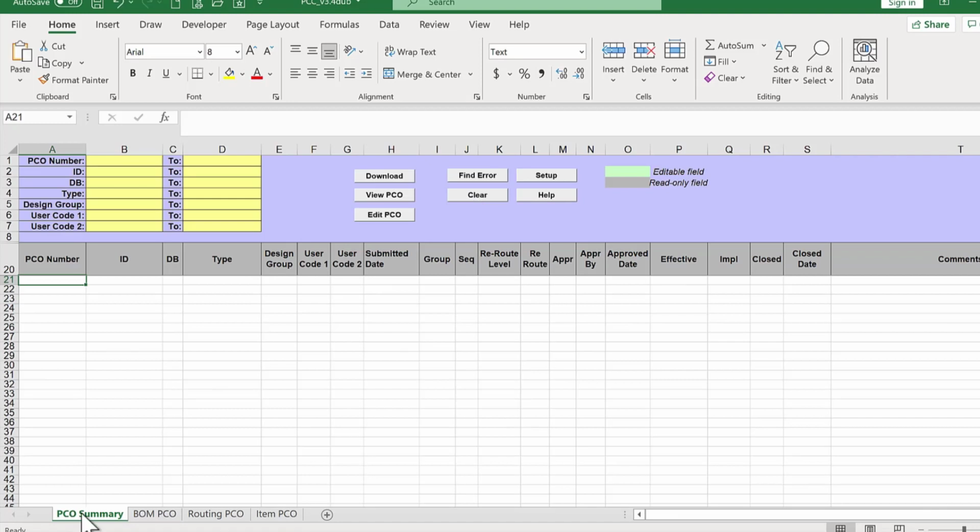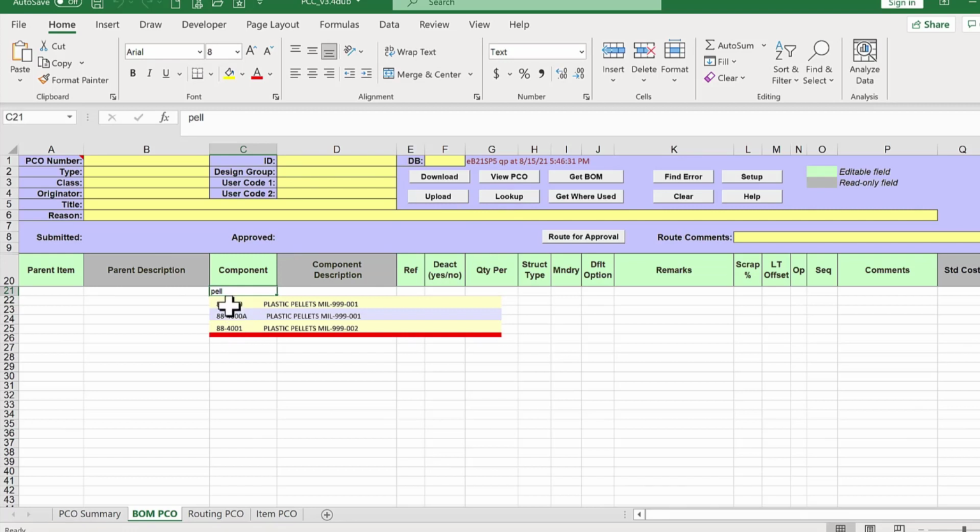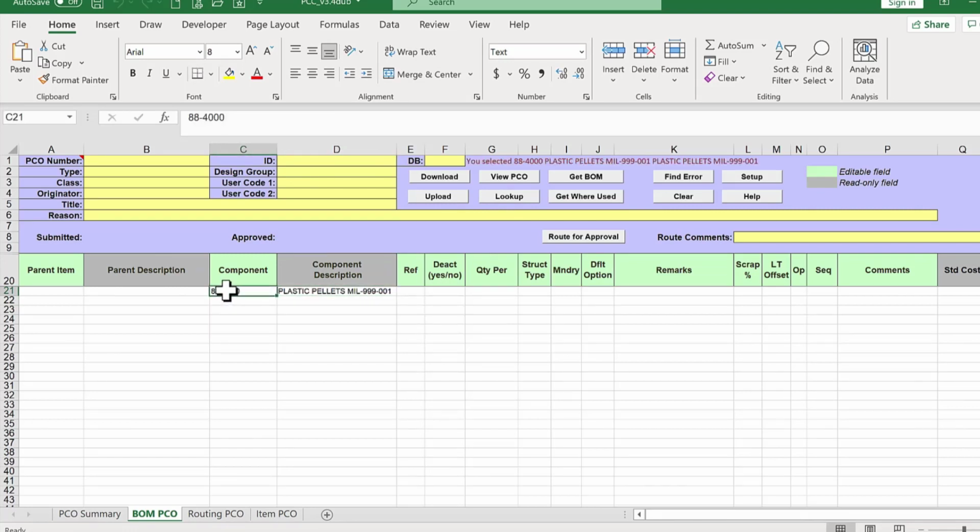For this scenario, I will be creating a change order for the bill of materials. I am switching to the BOM PCO tab. The existing component that I will be replacing is 88-4000. I can search for its exact code in QED by either item code or description. So I can type a partial description into the lookup, and this is the component I want to change.